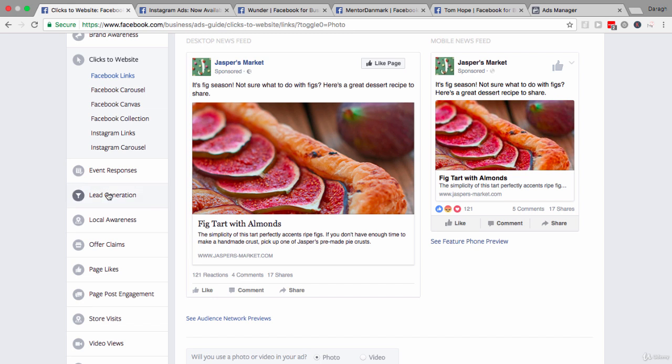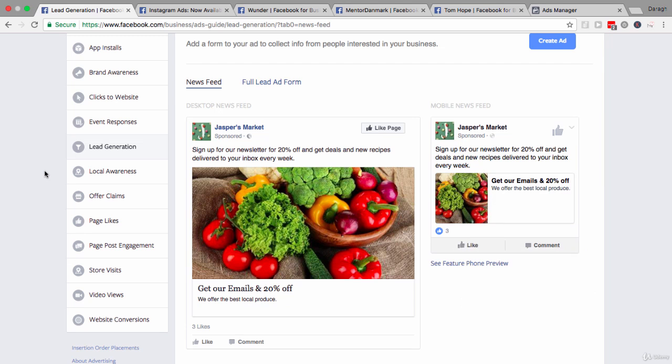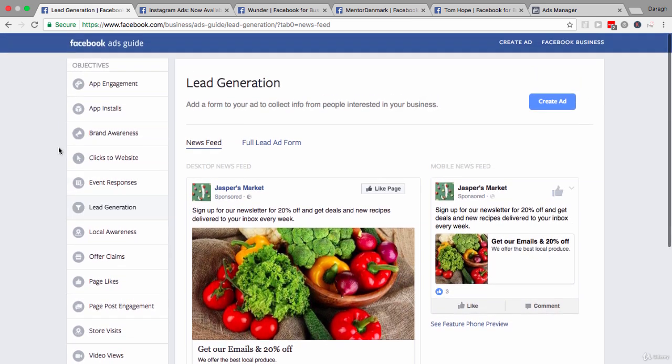Here's a couple of examples where you can't use Instagram as a place to show your ads. Lead generation for now, and lead ads are only available in the Facebook desktop newsfeed and in the Facebook mobile newsfeed. Now, this will probably change over time, so it's always a good idea to come back into Facebook's ad guide. You can just type it into Google to find it, to check if Instagram is available for the ad objective that you are really aiming for.